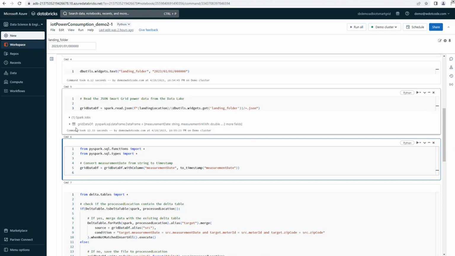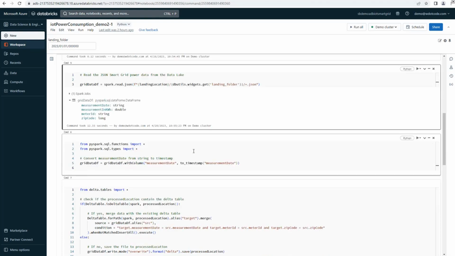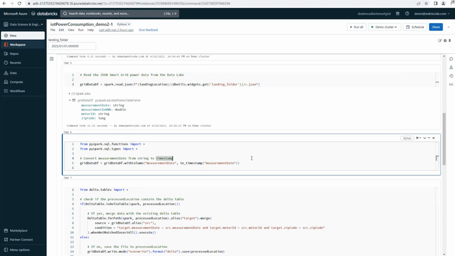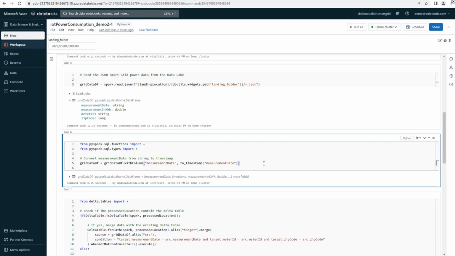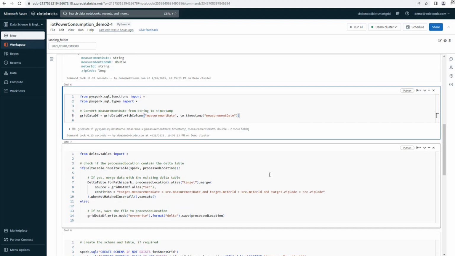The next thing we can do is take a quick look at the schema of the file. We won't spend too much time analyzing the data itself, as we did that in the previous meeting. But one thing to note is our measurement date happens to be a string and not a timestamp. That's going to cause some issues down the road for us, so we want to convert the column from a string to a timestamp. That's just a simple command with a DataFrame dot withColumn to make the change.